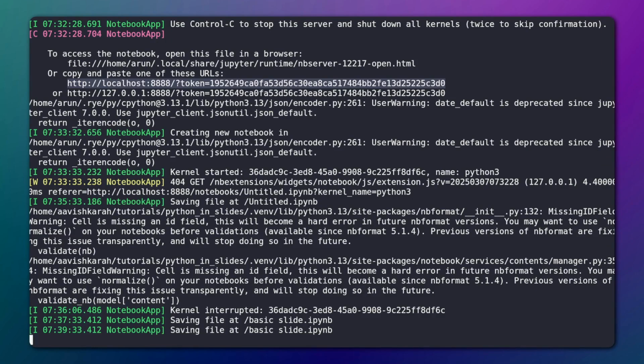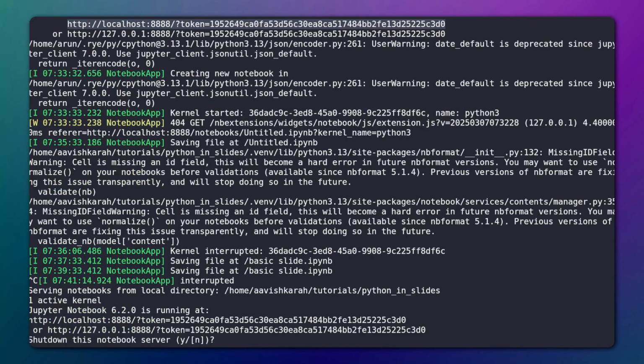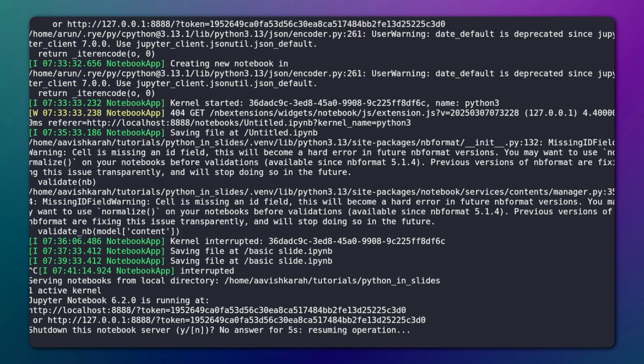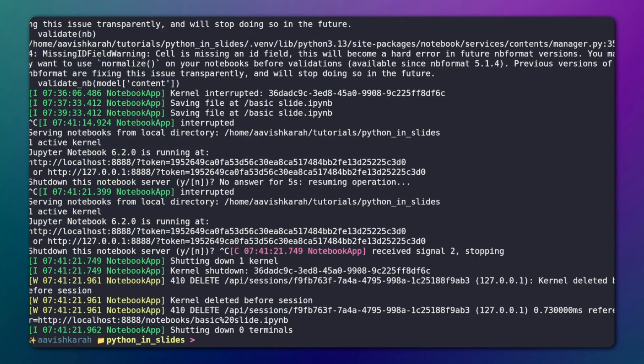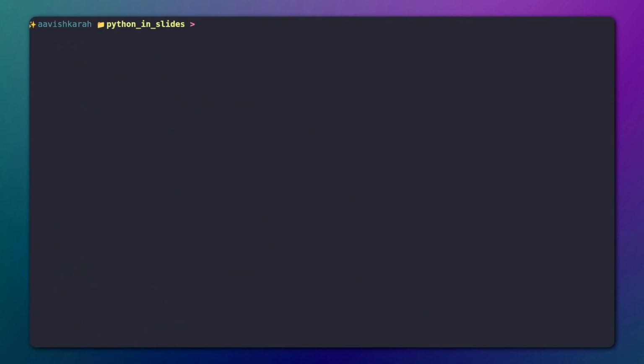Or if you want to do it on the same terminal, you can stop the Jupyter Notebook server. To stop the Jupyter Notebook server, press Ctrl C and Y enter, or you can directly press Ctrl C twice. This is going to stop the Jupyter Notebook server. Now to add the Rise library to the project, same as previously what we had done, like Rise add.